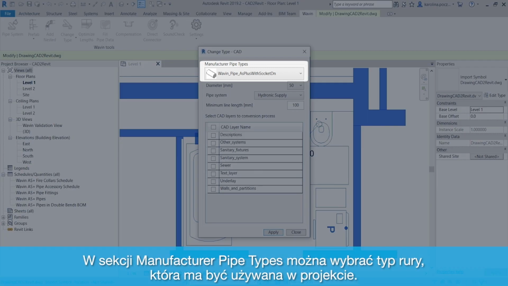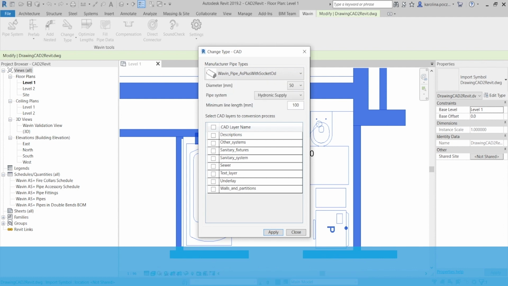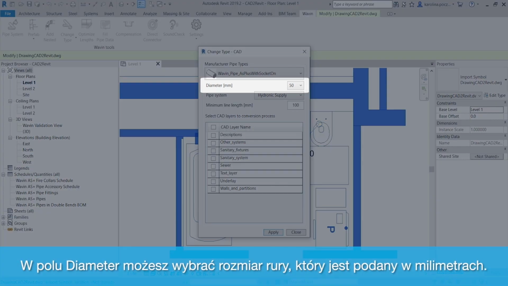In the manufacturer pipe types, you can choose the type of pipe you want to be used for the project. Remember, CAD Layer to Pipe feature can only work with Wavin packages. Therefore, it is necessary to download the right package before starting on a project. In the diameter field, you can choose the size of your type, which is given in millimeters.